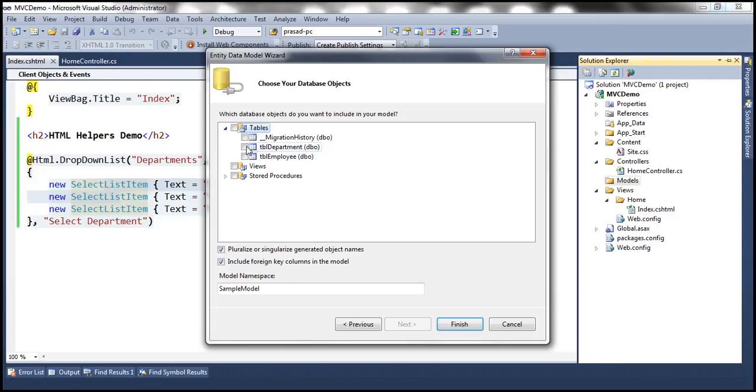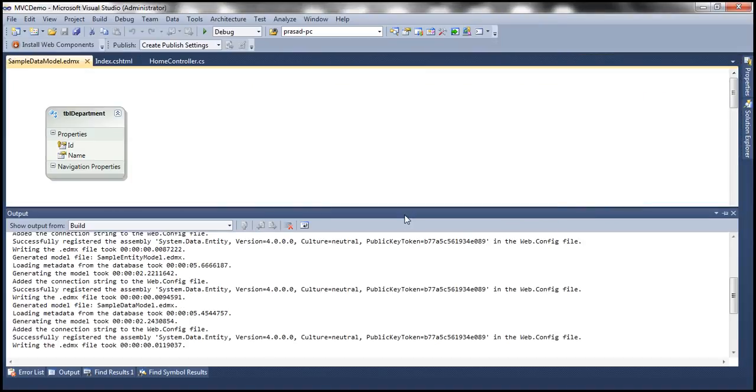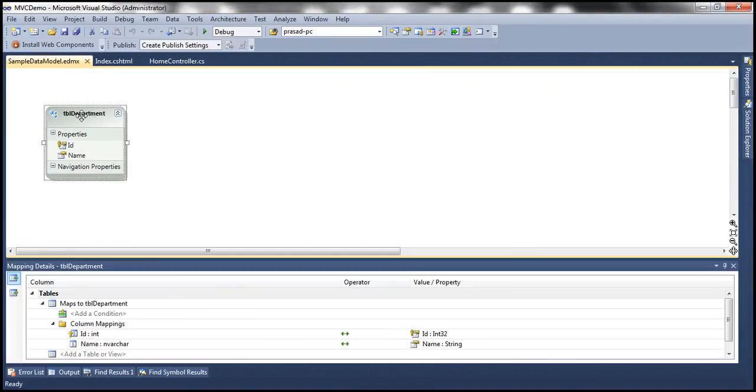And we want only this department table, so I'm going to select that. Entity Framework is going to generate an entity for that table, but we want our entities to reside in the models namespace. So I'm going to change the model namespace to models and click finish. This is going to generate a department entity for us based on the table, TBL department. But look at this, Entity Framework names it TBL department. That's the name of the entity, but we want our entity to be department. So I'm going to get rid of that TBL prefix.